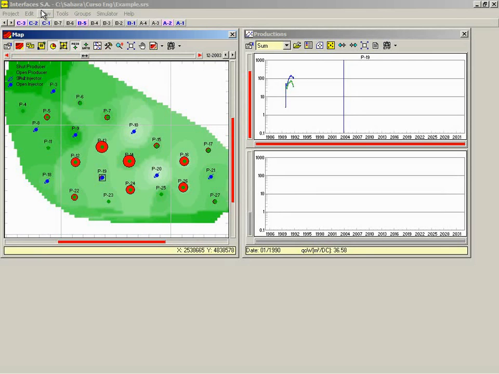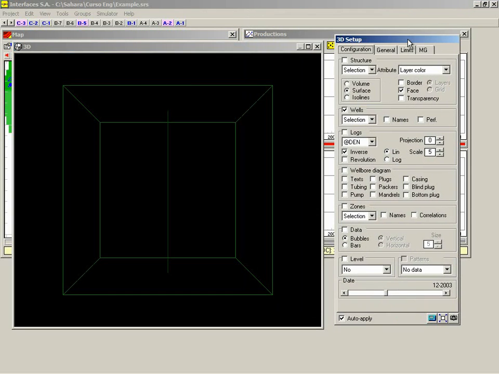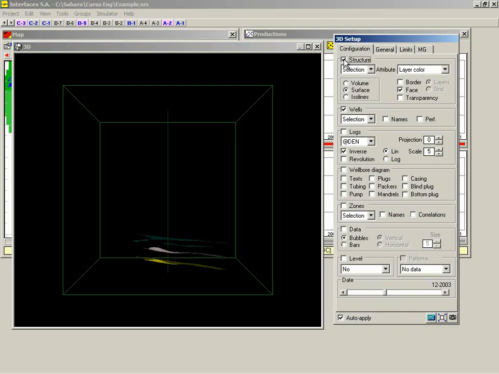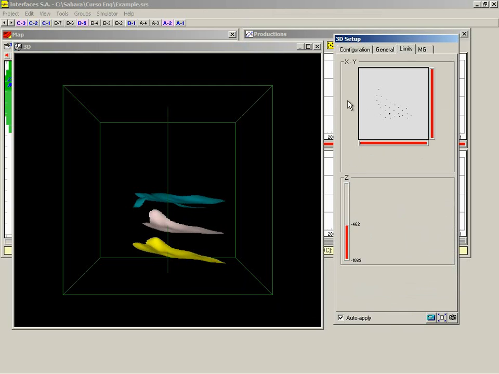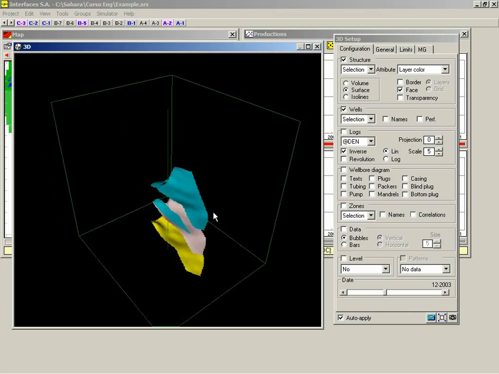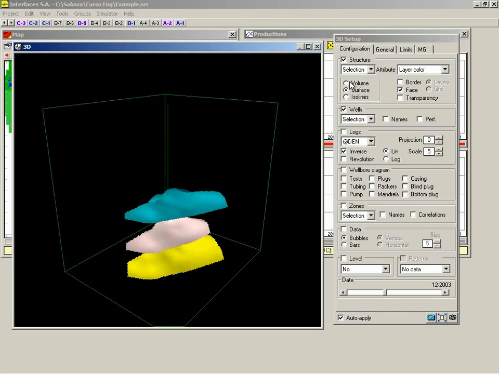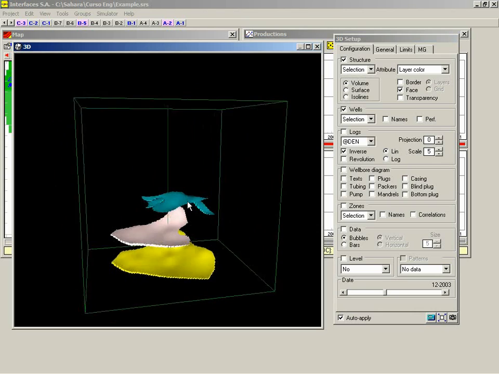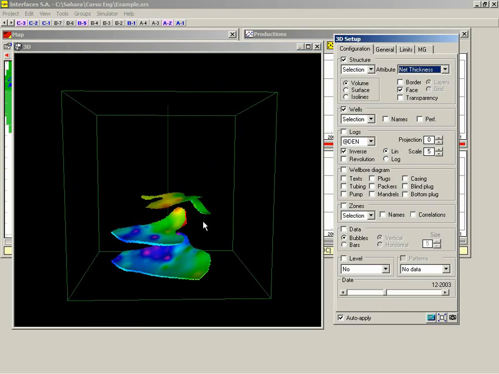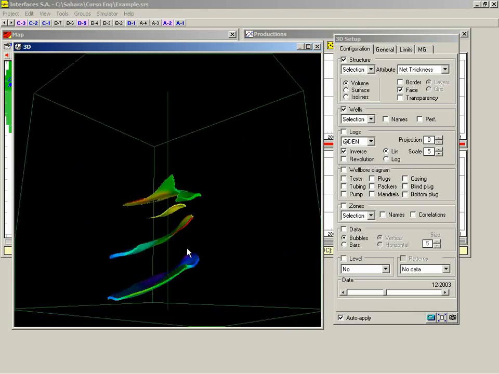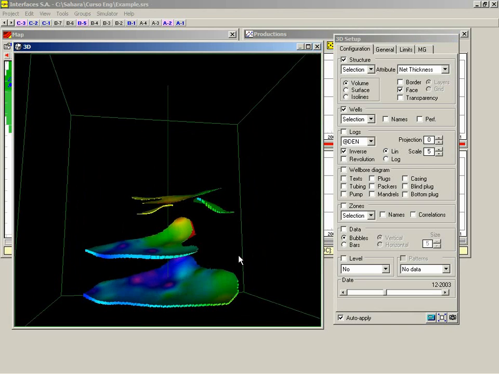The 3D window has many visualization options. The vertical scale can be adjusted. The structural surfaces, or the volume of selected sands, can be displayed. If so desired, Sahara can paint these with any map attribute, such as net thickness.